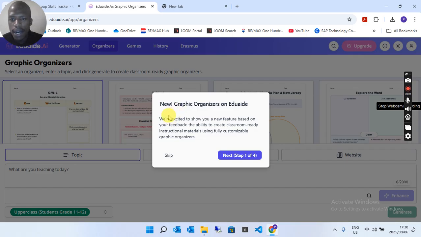So this is a new feature, new graphic organizer on EduAid. We're excited to show you a new feature based on your feedback, the ability to create classroom-ready instructional materials using fully customized graphic organizers. You can just skip that.